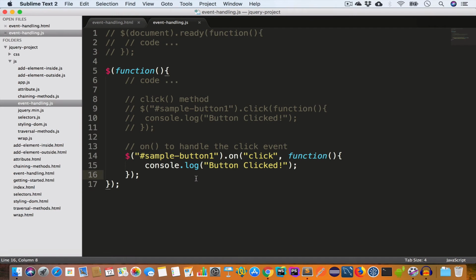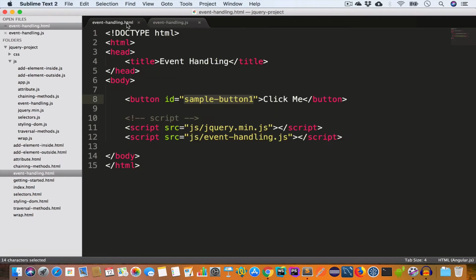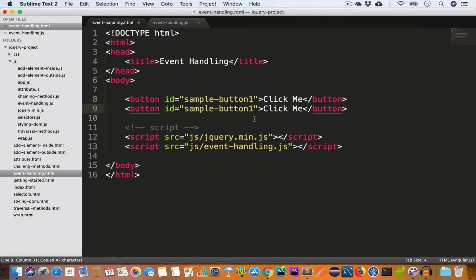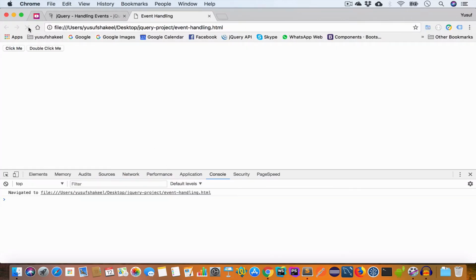Another most commonly occurring event in a web page is the double click event. So let us go back to our HTML file, and let us create a new button, and let us give this an ID sample-button2, and let us change the text to double click me. So if we save this file, go back to Chrome and reload, we get the second button, and it has a text double click me. And since we don't have any event handling code right now for this button, we don't get any output when we click this button.